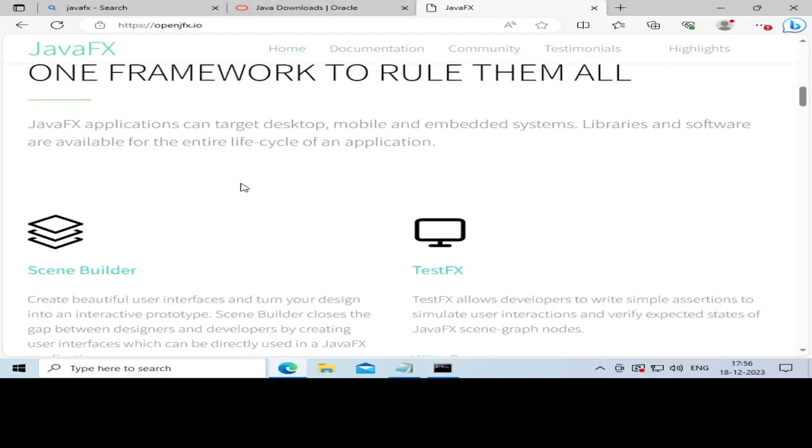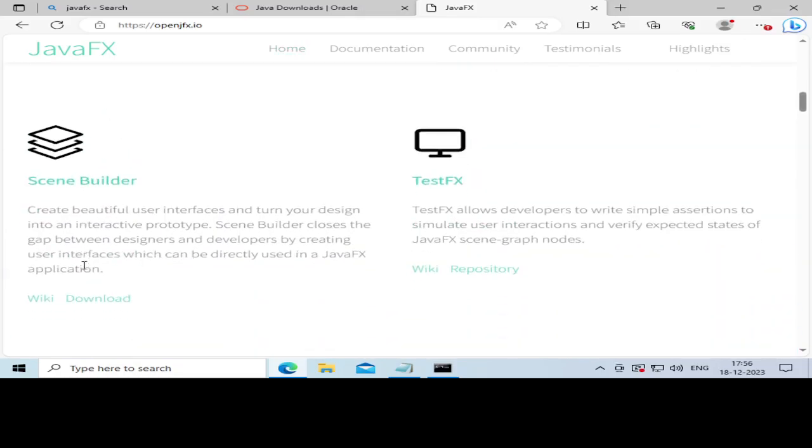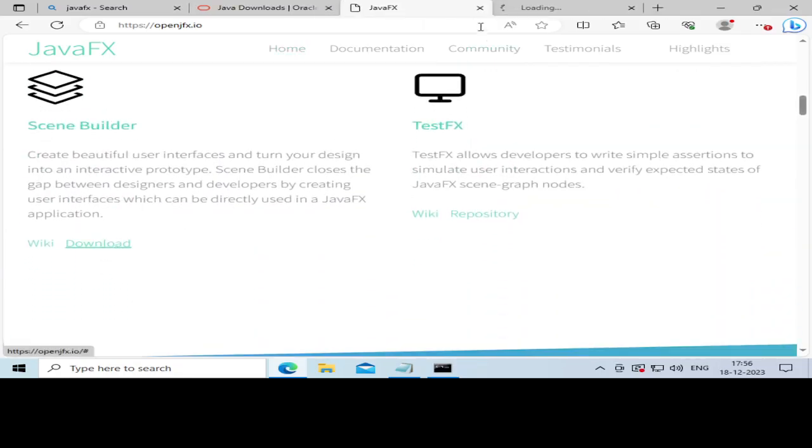For that, I'm going to use the common template which is already there in GitHub.